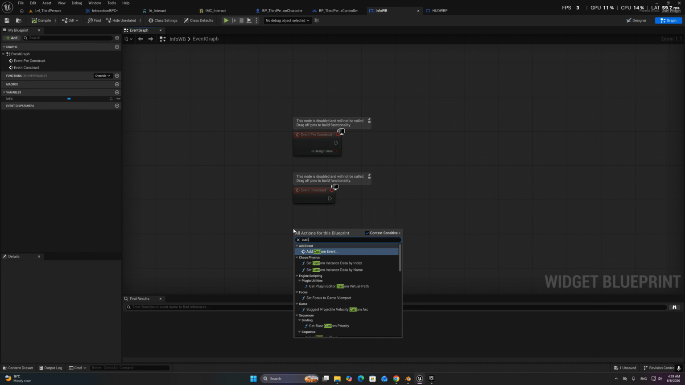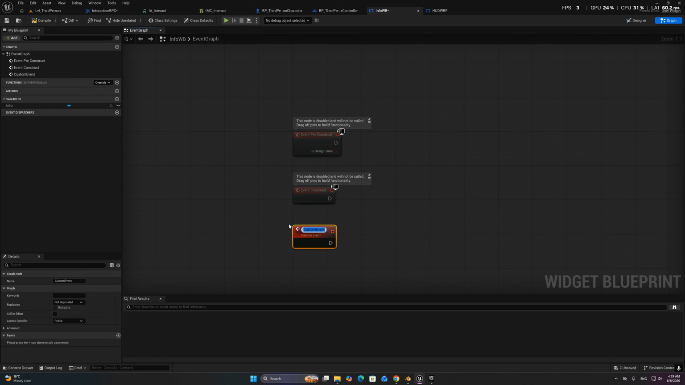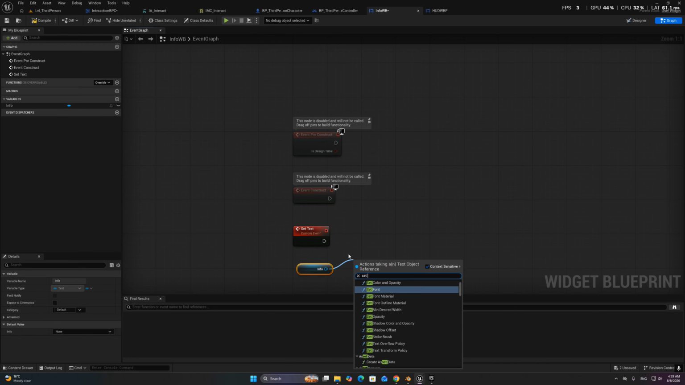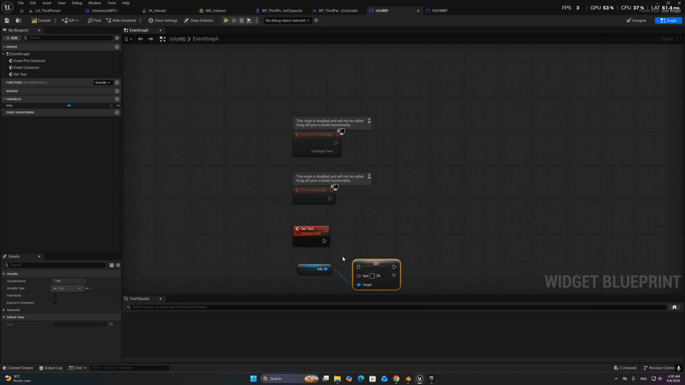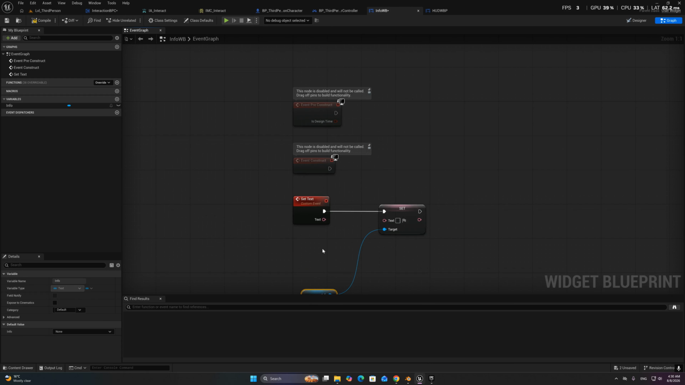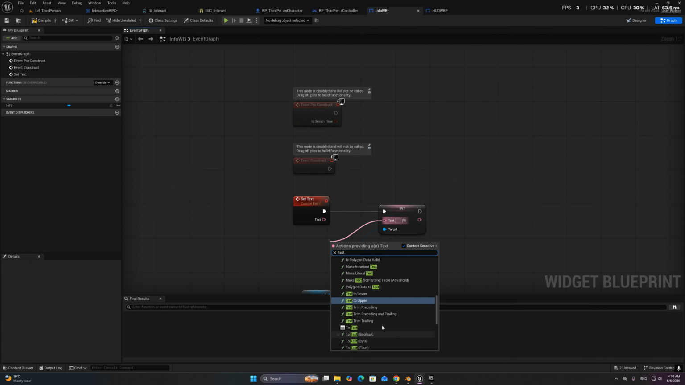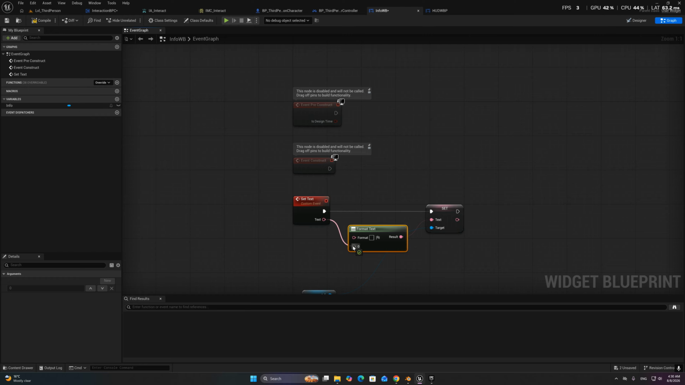There I create a custom event, aka function, called setText. I take the info variable and set the text as we just recently did, and connect the pink text in to the event to make the input for this event. Disconnect them and pull out a format text node. The text will be connected to the 0 node, and as the base I'm going to have press E2 with 0 in brackets, which means that everything from the 0 input will go into the place of the 0 in the brackets.